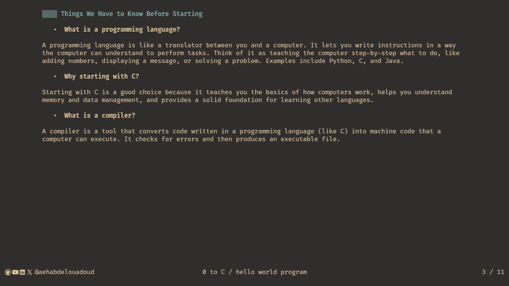So a compiler is just a tool that converts your code into machine code that the machine can understand, all right. I hope this one is clear.